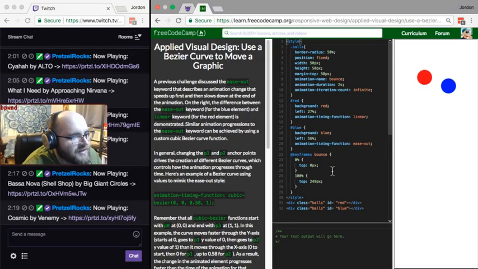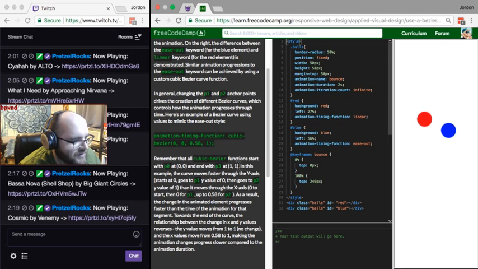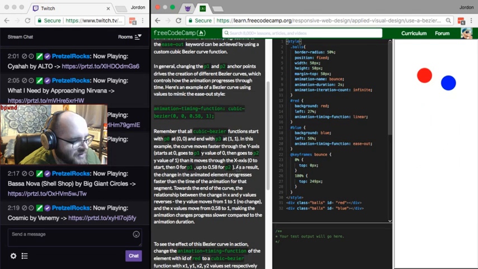Use a Bezier curve to move a graphic. A previous challenge discussed the ease out keyword that describes an animation change that speeds up first and then slows down at the end of the animation. On the right, the difference between the ease out keyword for the blue element and the linear keyword for the red element is demonstrated. Similar animation progressions to the ease out keyword can be achieved by using a custom cubic Bezier curve function. In general, changing the point 1 and point 2 anchor points drives the creation of different Bezier curves, which controls how the animation progresses through time. Here is an example of a Bezier curve using values to mimic the ease out style.